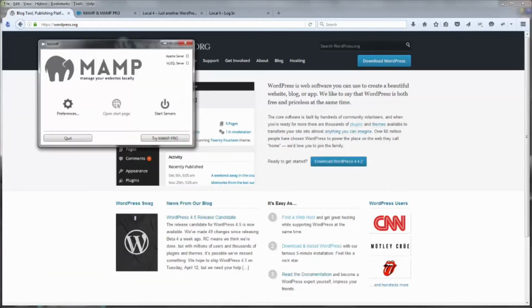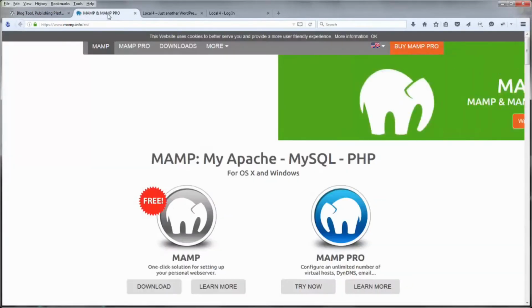Here, I'm opening a program that you will be using soon called MAMP. It's a server just like hosting companies use, but it's freely available to use on your local computer to develop websites without being connected to the internet.